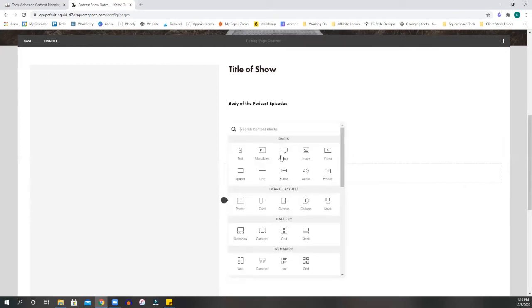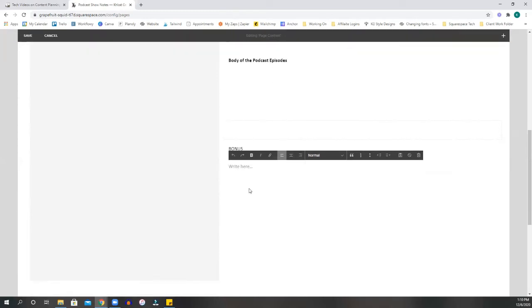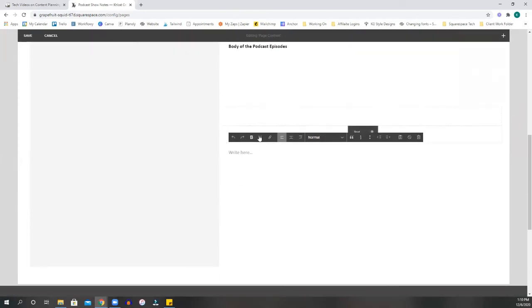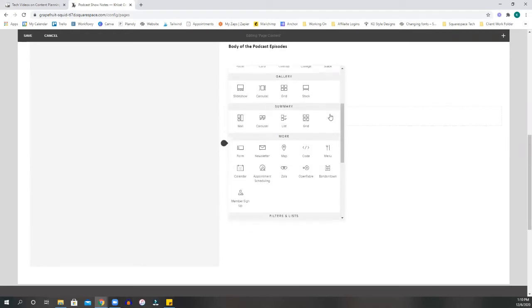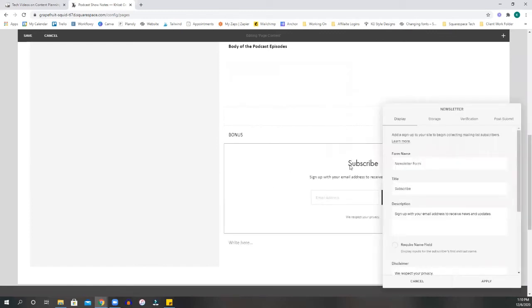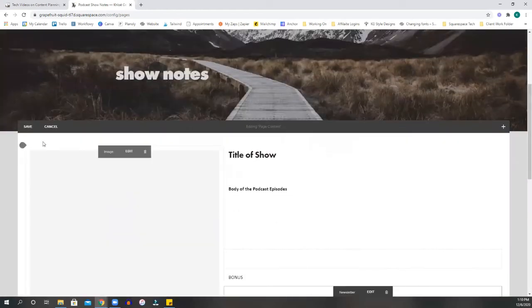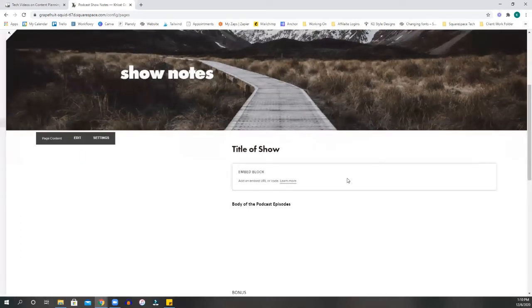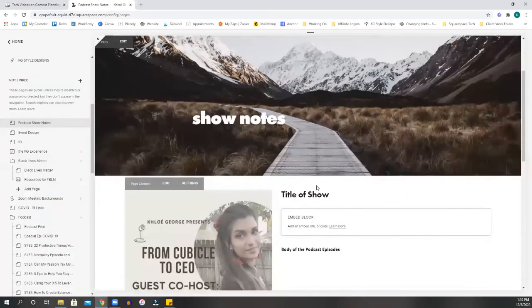And then I'll add another text, or let's say you wanted to include your newsletter, you can add that here and it'll show up there. And then pretty much, again, anything that you're going to constantly do every single time you create an episode, you kind of want to have an initial template.